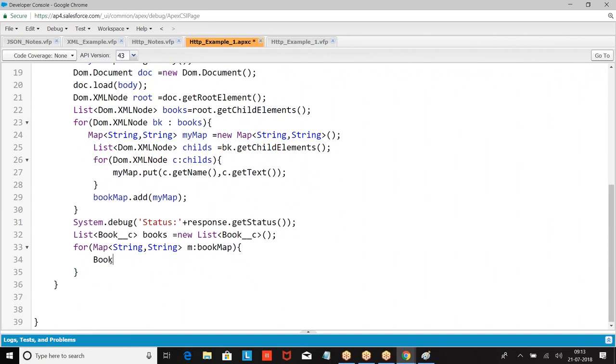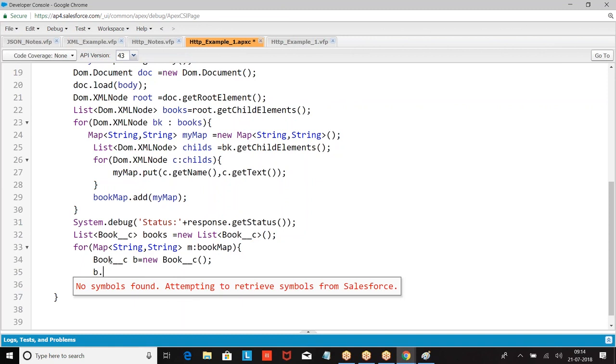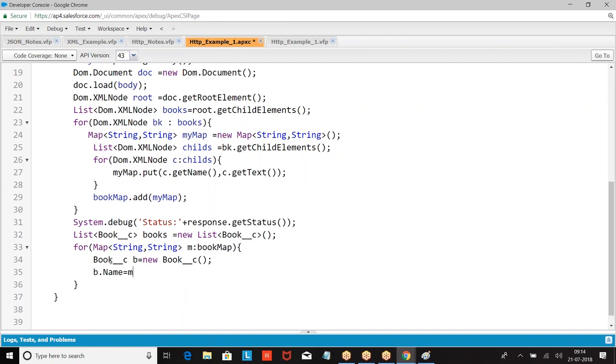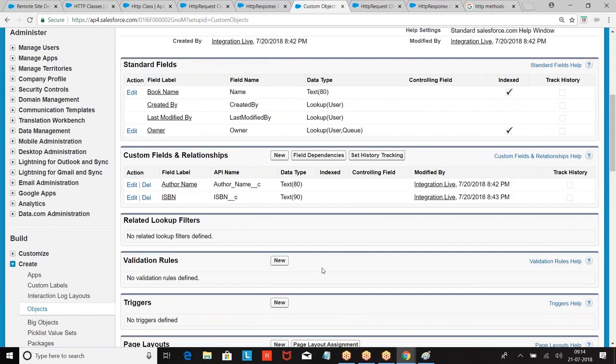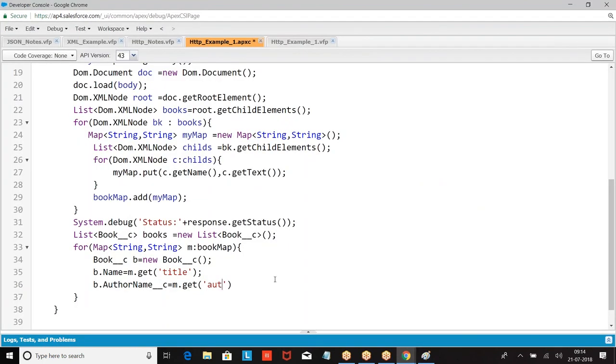Now we're going to say b dot name equal to m dot get. So what is the data response I received? Once again, let me cross check. Author name, or author, we have received.